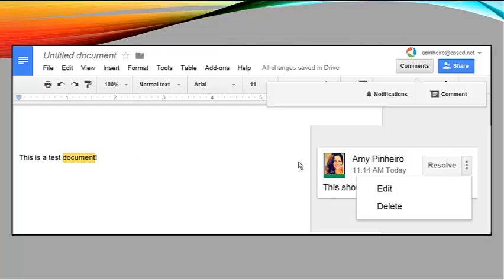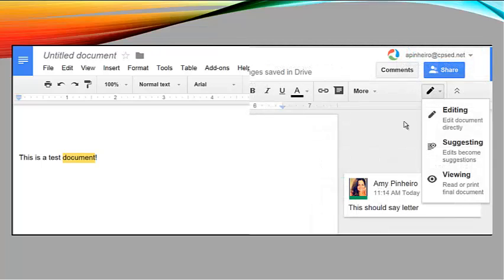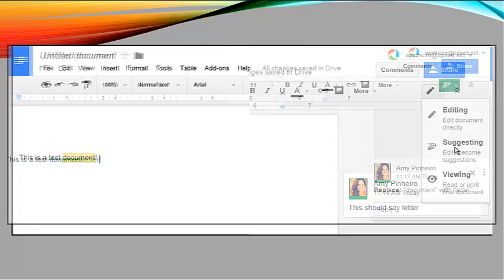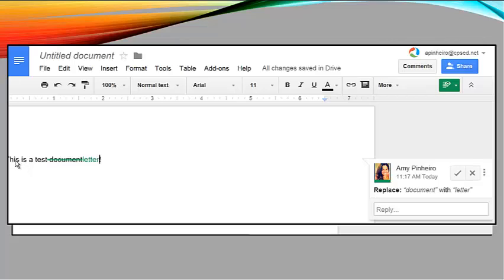Another useful tool when working collaboratively is this little button here. Normally you're in the editing mode, but if you go down to suggesting and you want to make suggestions, you say this is a test document. Well, I deleted that word and I put in the word letter, and that's exactly what it says. It says replace document with letter. And if someone goes in and agrees with me, they can click the checkbox, and that edit would take place. They wouldn't have to retype it or what have you. It's already done. You can also reply or reject as well.